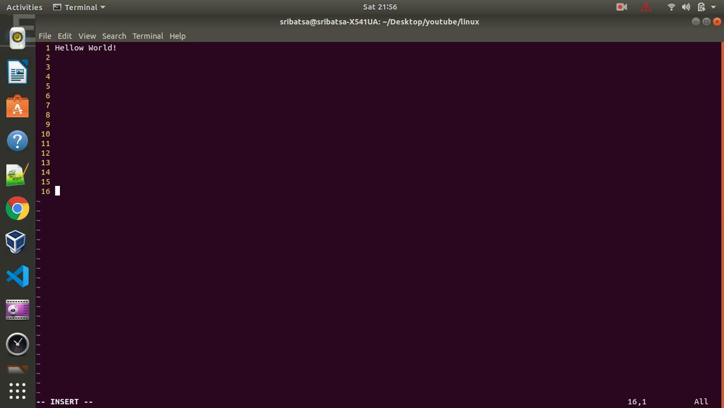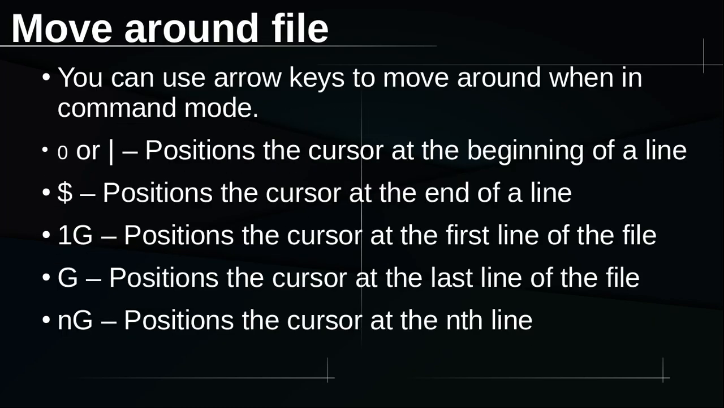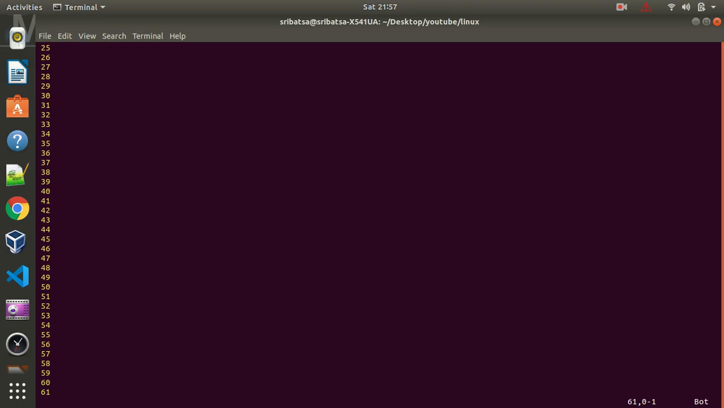Now, to move around the file, what are the things we can do? In a file you will have a large number of lines. If you want to move to the first line in the file, you need to make sure you are in command mode. So press Escape two times, and then press 1 on your keyboard, then uppercase G.